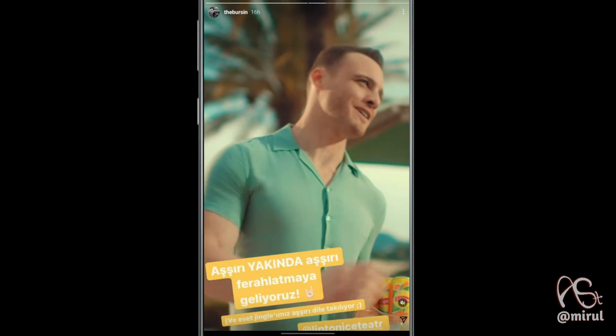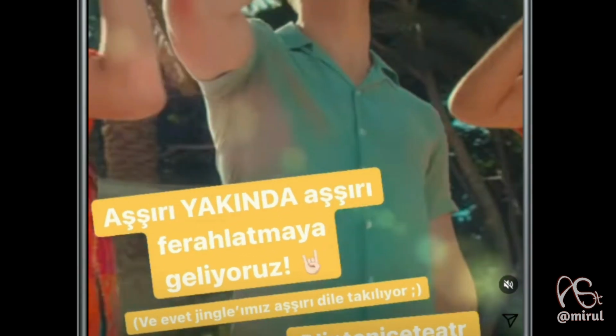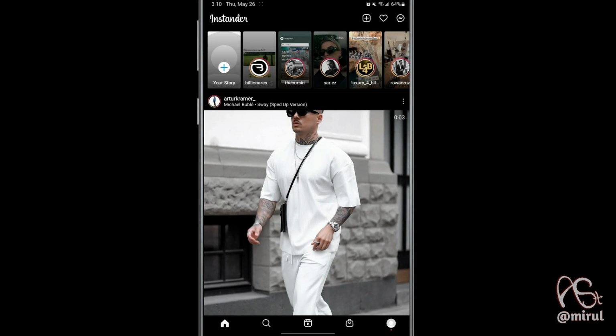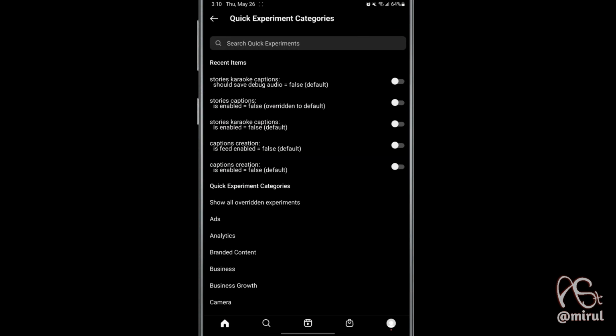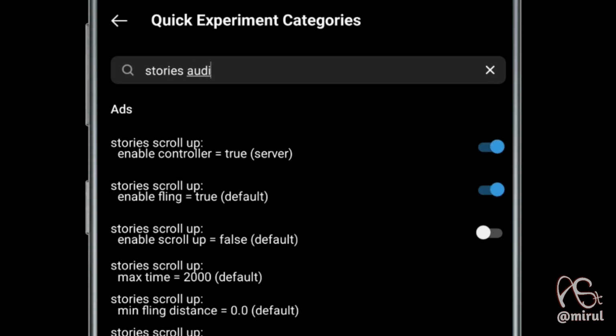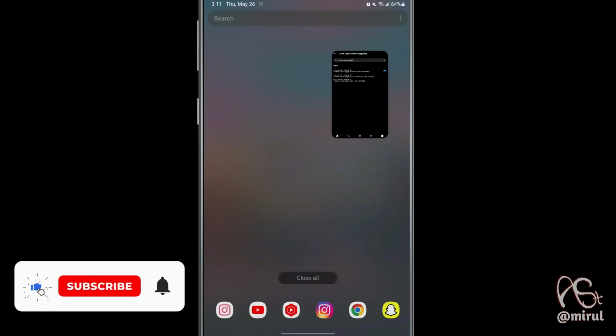This setting lets you mute and unmute stories right over here. To get it, go to Experimental Settings, you know how, isn't it? Then search for Stories Audio Toggle and enable it. Then you still know what to do?